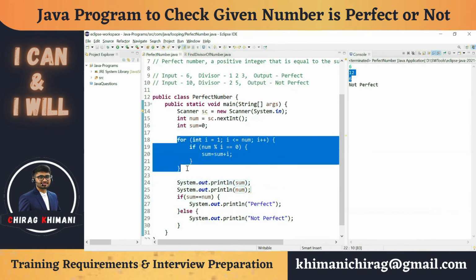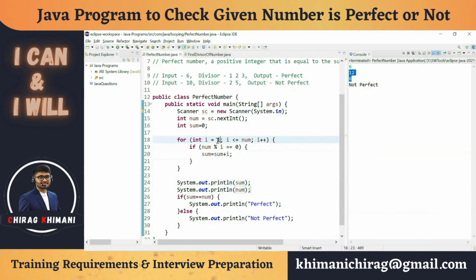In this for loop, we are executing from 1 to the given number. So if we enter 6, it will find the divisors 1, 2, 3 and 6. But we don't want 6 as a divisor. In the definition of a perfect number, we don't have to include the number 6. So here, instead of less than or equal to, we have to write less than.